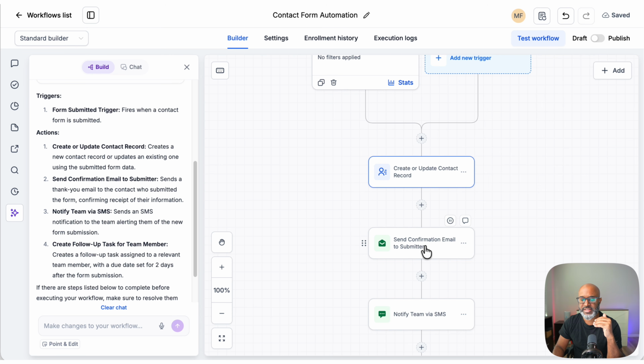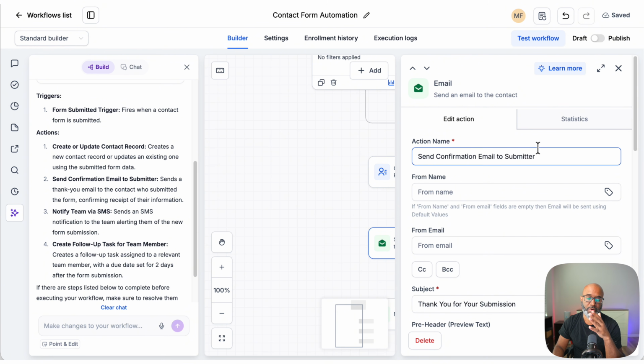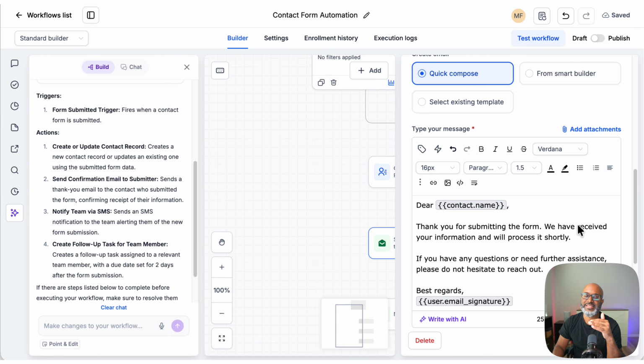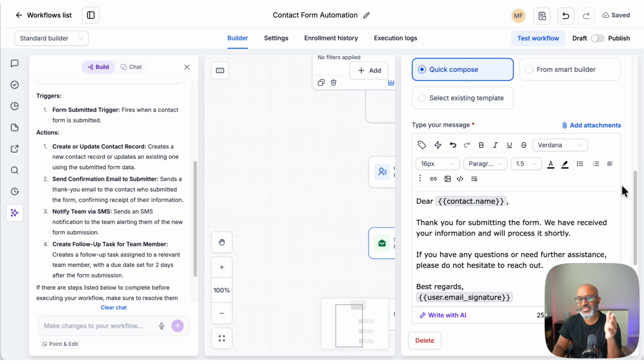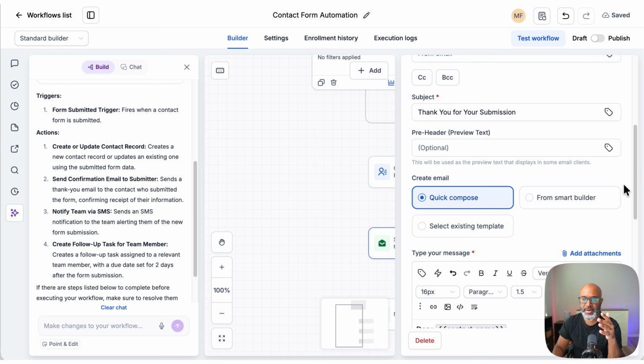The next thing that it does is going to send a confirmation email to this submitter. Now, if I click into this, the cool part about GoHighLevel too is that it does draft an email for you, which in some cases it works. Most times you will have to come in here and just refine it a little bit. All right.